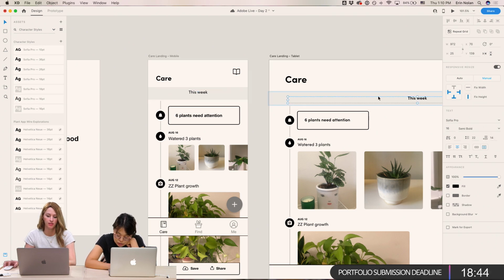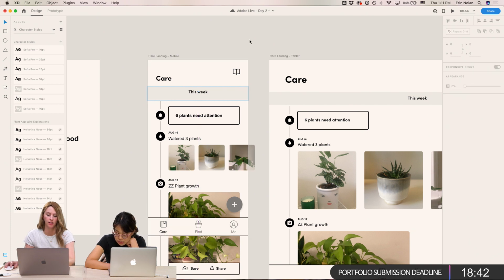Reina asks, what fonts do you like to use in portfolios? Oh, well that's interesting.